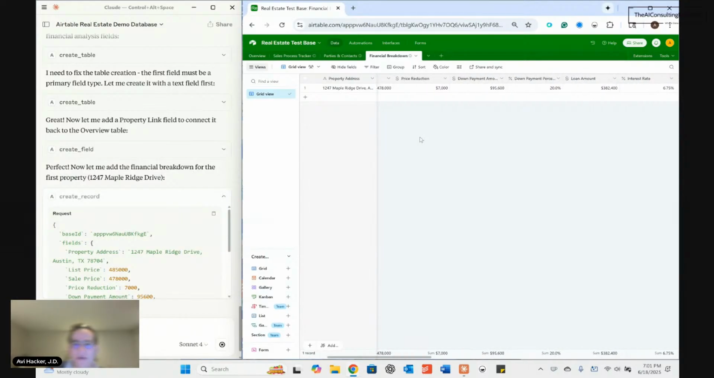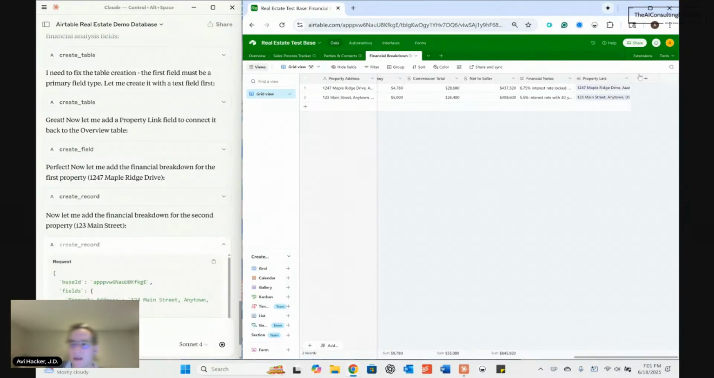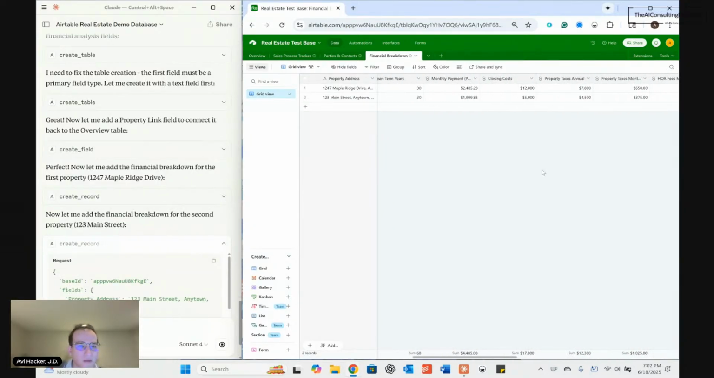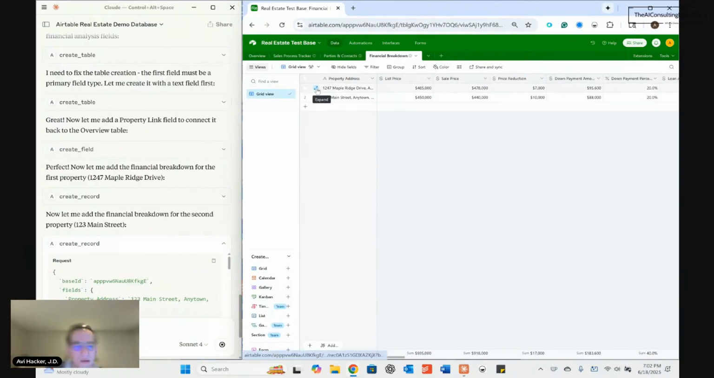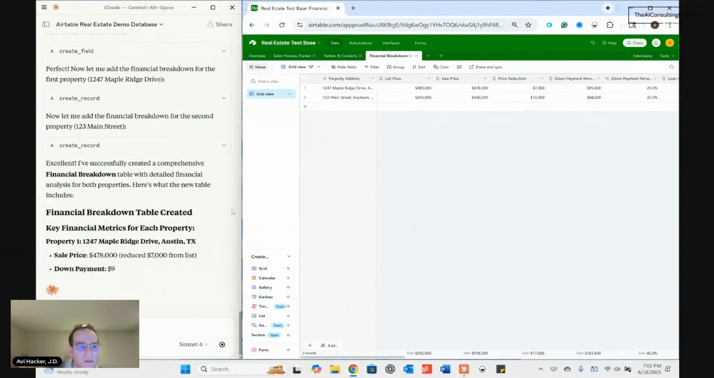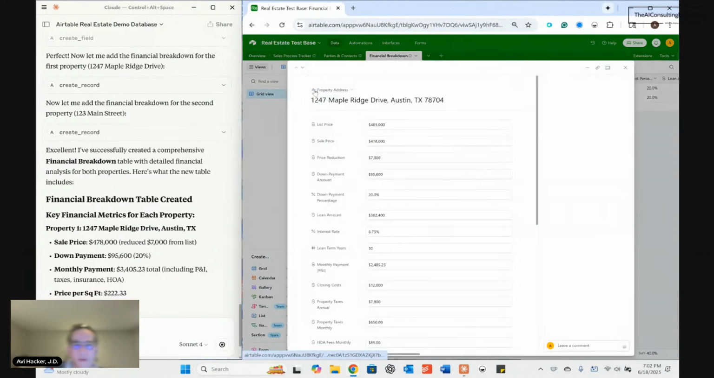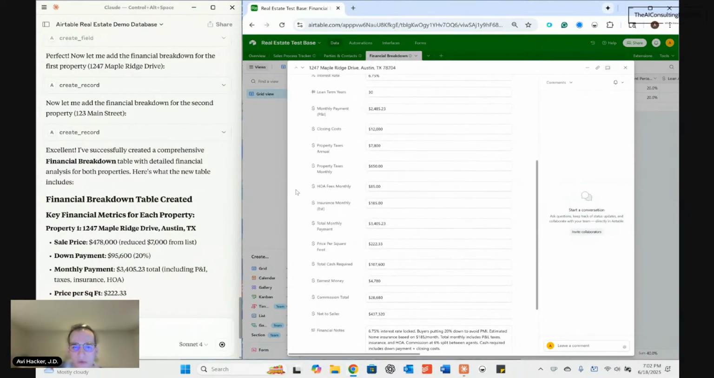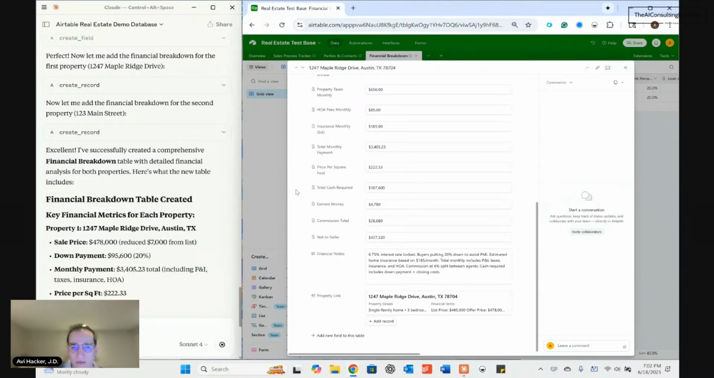Now it just added all of these columns, linking it back to the property. And then now you have everything broken out by columns, by notes, by property link.